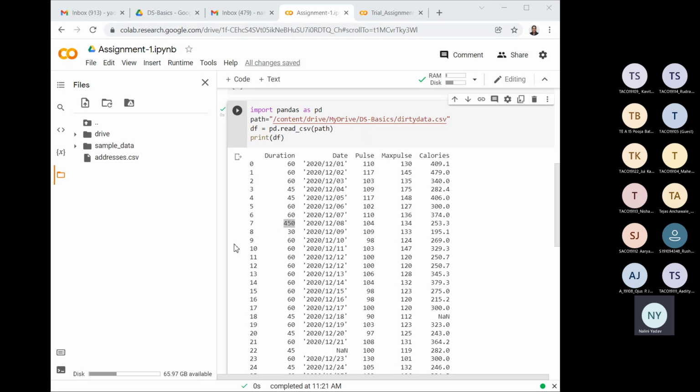So first we will deal with the empty cells. Empty cells sometimes give us a wrong result when we try to analyze the data. So over here, we can remove the rows with empty cells. For removing the rows with empty cells, we can use the function dropna. What this function does is drop the empty cells.